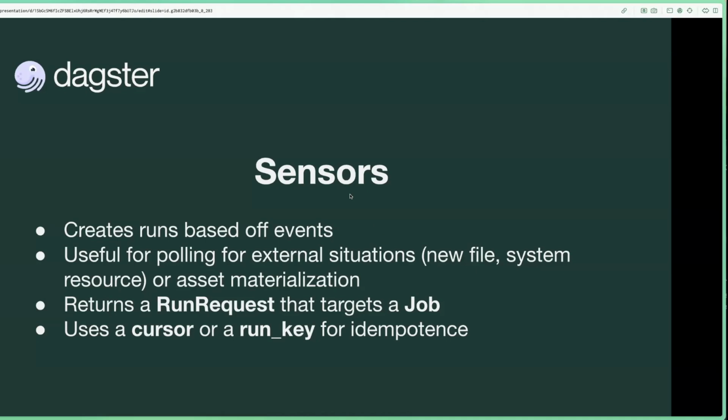A sensor is just a way of monitoring an external system or situation for something that changes. And once that change happens, you can trigger a run request, which is really just a request to run something. And it targets a specific job. So very much like a schedule in that sense, we have this job and we want to run it, but we don't have a fixed schedule. And instead, we're going to wait for this event to happen.